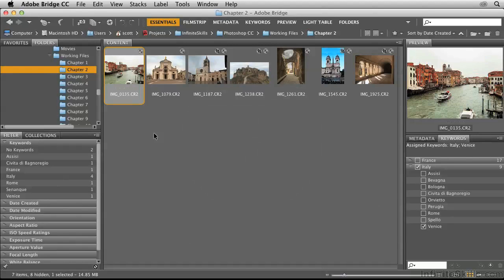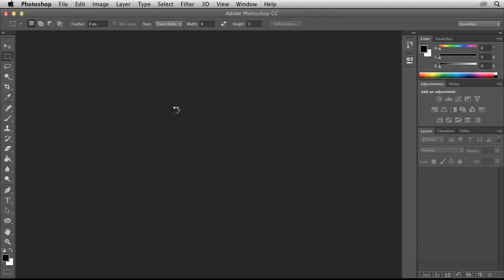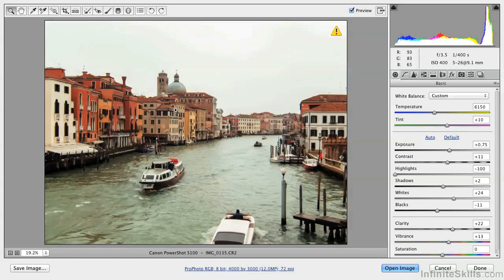In this video, I'll show you how to make a series of targeted adjustments in Camera Raw. Double-click this thumbnail of Venice to open it in Camera Raw. Up until now, you've been making global adjustments that affect the entire image. Now you'll learn to use some of the tools on this toolbar to affect part of the image, or to use part of the image to make a global effect.